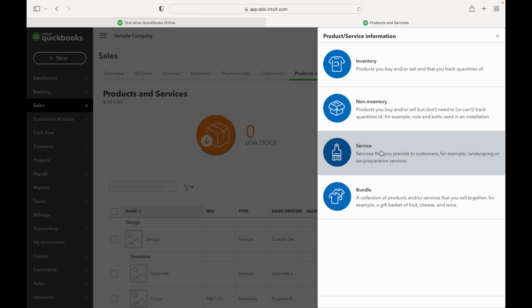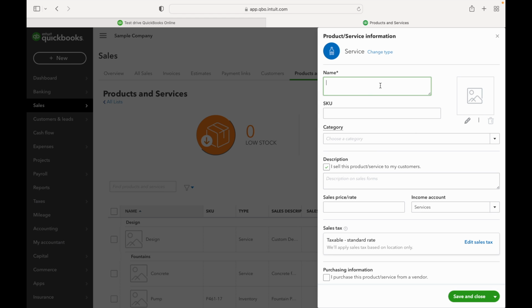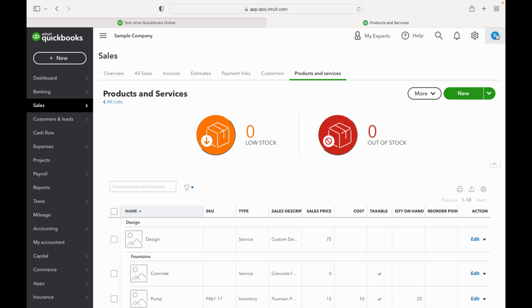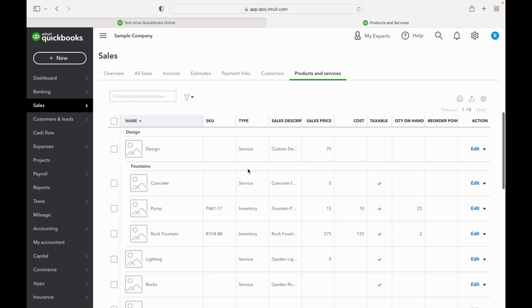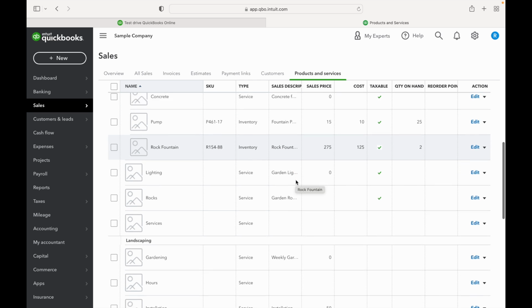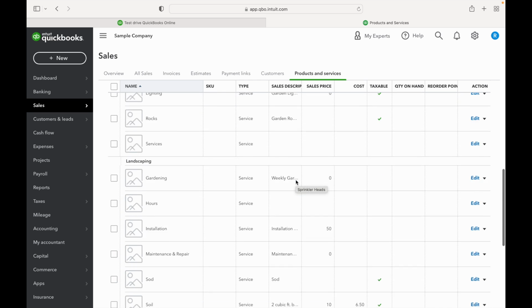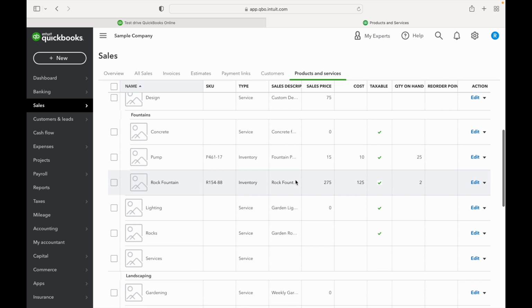So you would just select this, and then you can fill out the name, the description, the SKU if you have one, the price per unit, and whether it's subject to sales tax. Let's go ahead and close out of that. This is a landscape and design company, so they have design services, and then, you know, fountains, landscaping, sprinklers, pest control, those are all the different services that they offer. And so they have pumps, rock fountains, these are all inventoryable items, and they have quantity on hand, and they've got cost per product and the sales price per product.